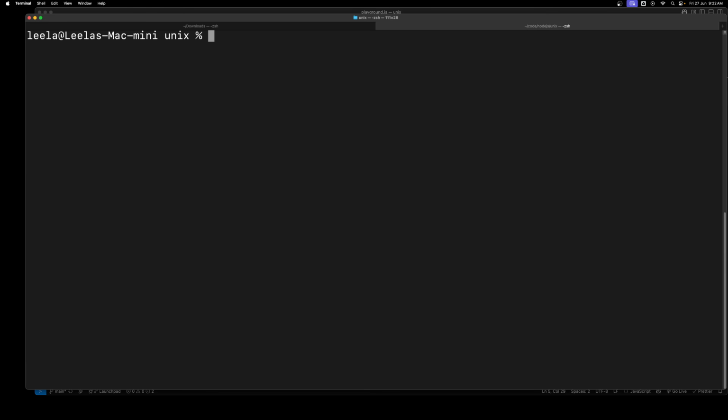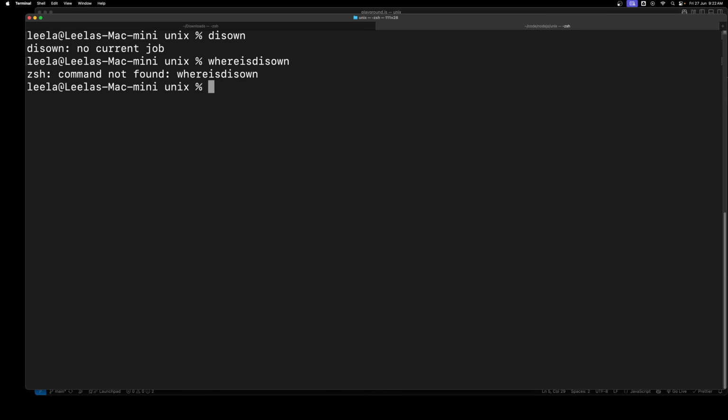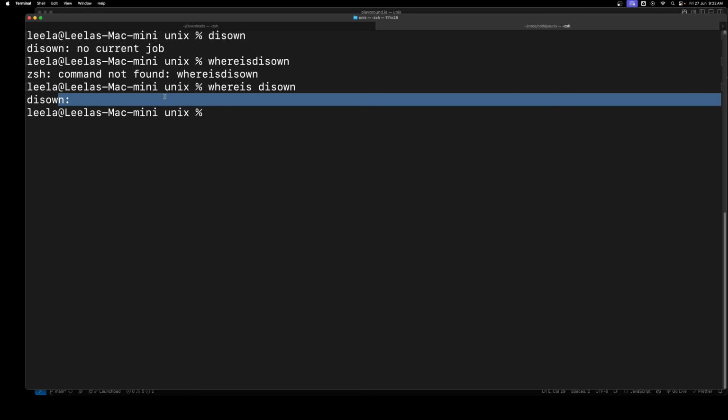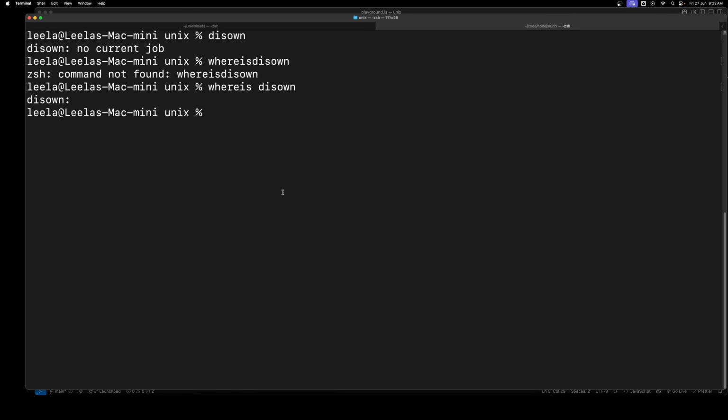When you try to do disown, this one is a shell built-in function. Now if you try to check where is disown, it doesn't give any output. So that means it's a normal built-in thing. But where is disown? It returns nothing. No executable exists. So spawn disown will fail because there is no file in the path for it.